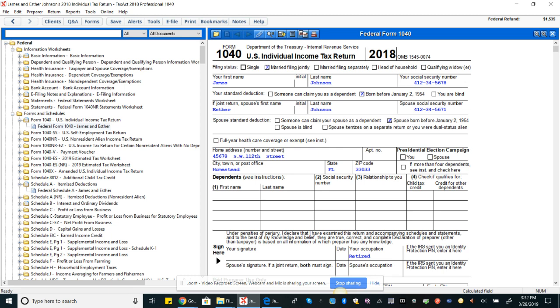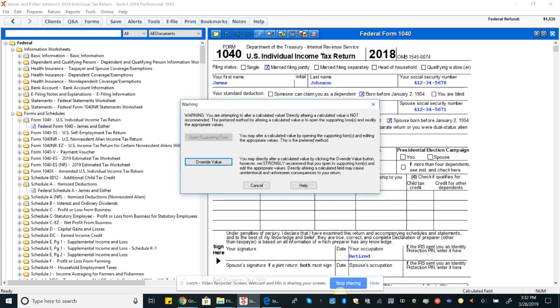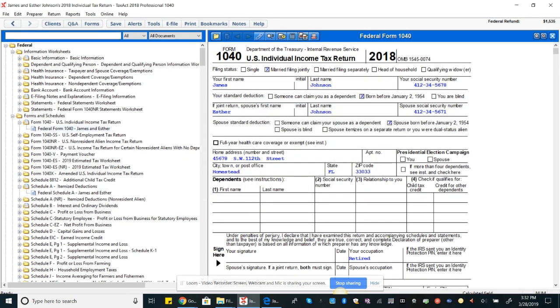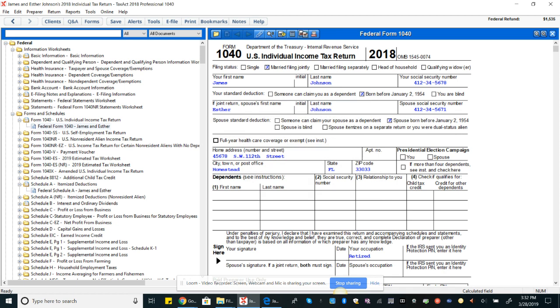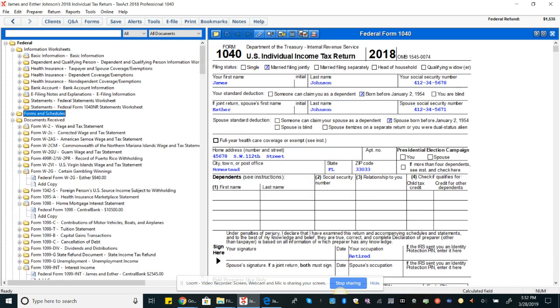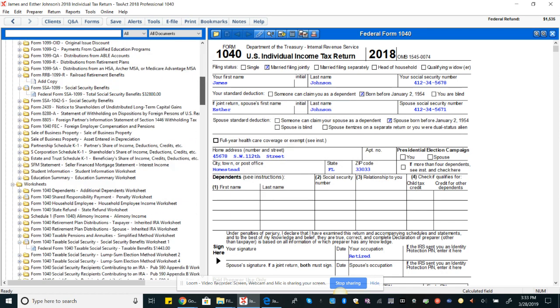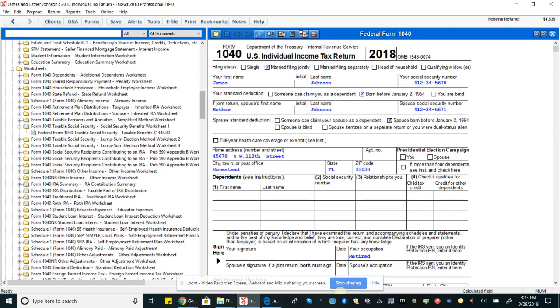So let's see. Full year health coverage. We want to check this. So we don't want to override. We want to go to the supporting form. But look, it's grayed out. It won't let us go there. And sometimes this happens for many different numbers. So we're going to go down. It's not going to be in the forms and schedules. It could be in documents received. It could be on worksheets more likely.